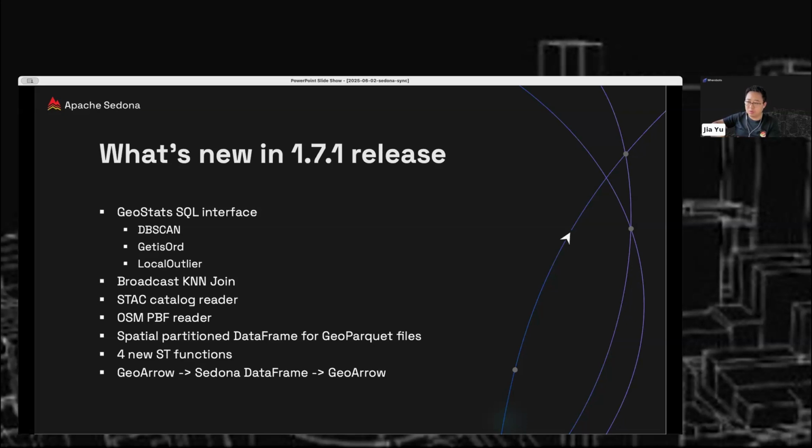Another cool function we introduced in 171 was the GeoArrow to Sedona data frame connector. Basically, this allows you to import GeoArrow datasets and export GeoArrow datasets. What this gives you is better performance for data importing and exporting. Now you're able to have better data loading speed when you load data from GeoPandas, because we use GeoArrow in between to speed up the data processing and avoid unnecessary data serialization overhead.